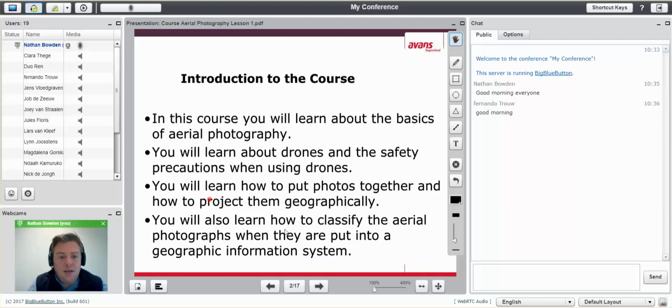So today's lesson, you'll learn this. And the next lesson, in 1 week, you will learn about what a drone is and the safety precautions. And then in the last lesson, you'll be learning this, and you have some field work and a final assignment also, where you bring everything together.